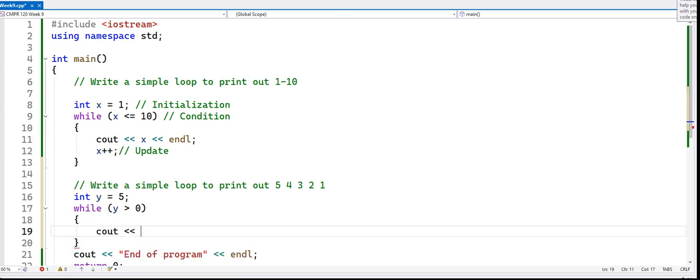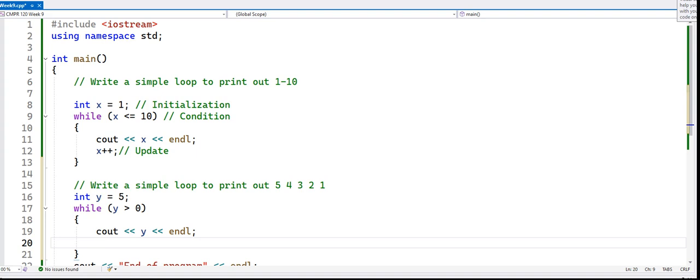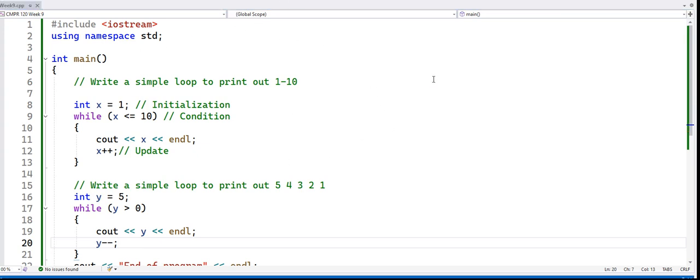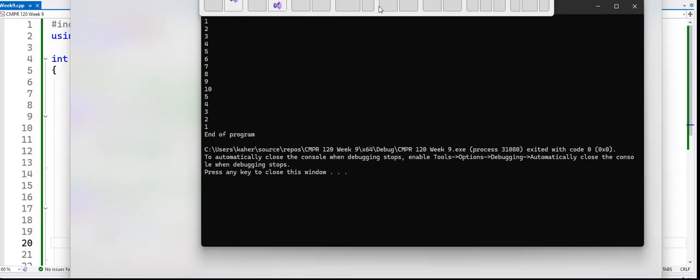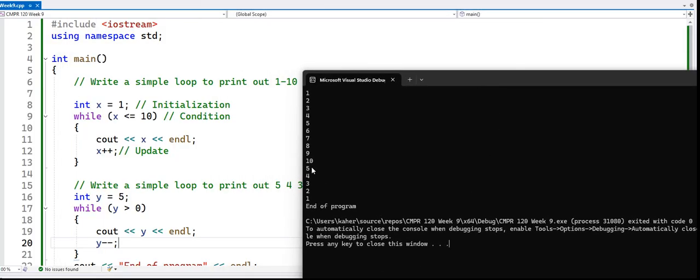I'm going to cout the value of y, and I need to remember my update. If I don't update my y, I could potentially get stuck in an infinite loop. But this time around, I'm not going to say y plus plus because I'm going backwards, so I actually want the update to be a minus minus. So I'm going to go ahead and see the second part right here. I have 5 all the way to 1.